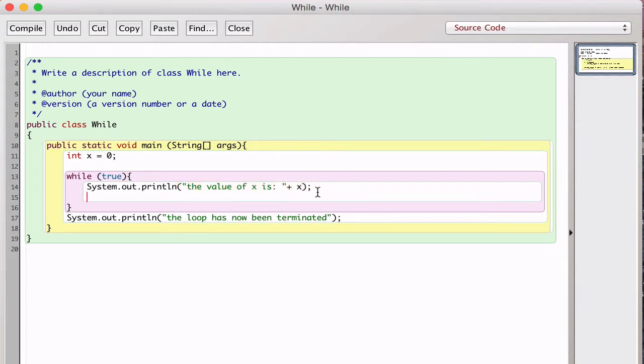Even if I were to increment it, which I could, then it will say the value of x is 1, 2, 3, 4, 5, and then it will go on indefinitely. And therefore, the loop will never actually be terminated. Therefore, you will get an error saying unreachable statement.